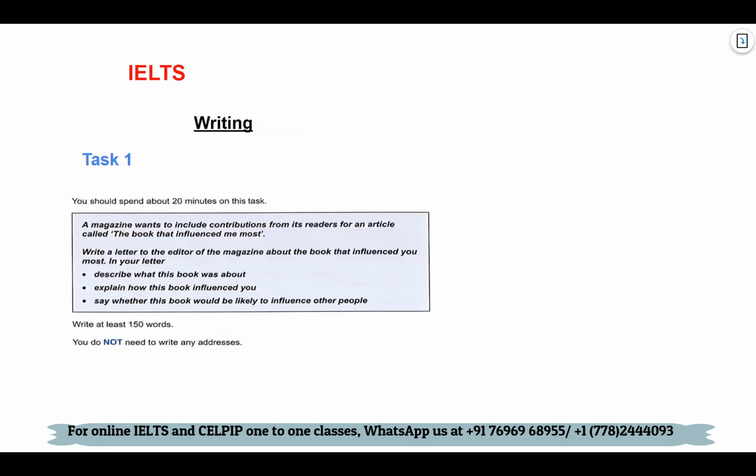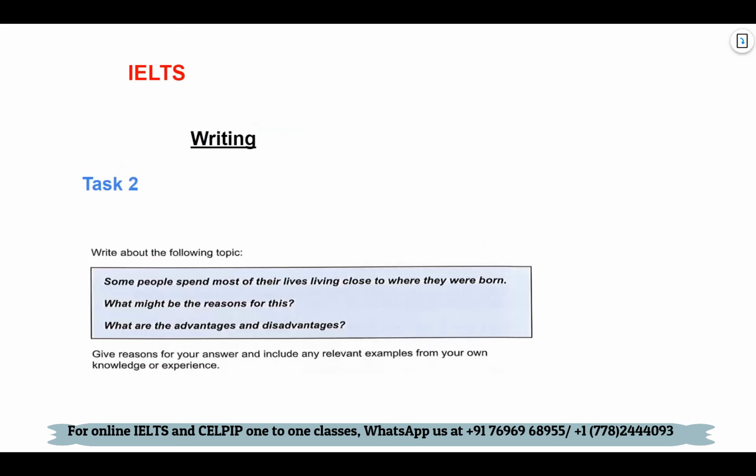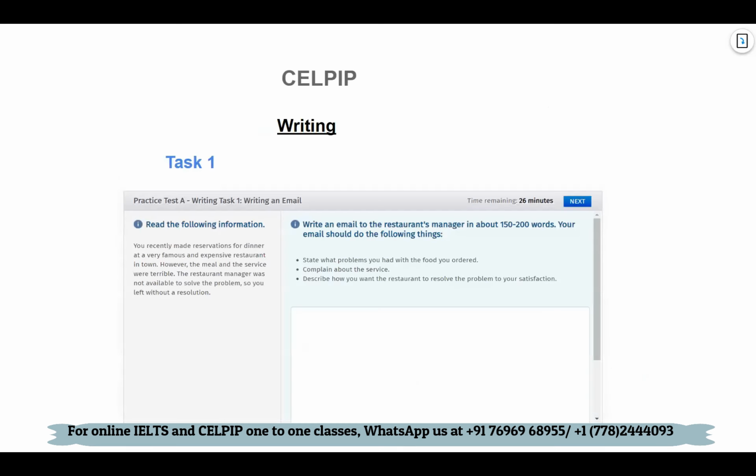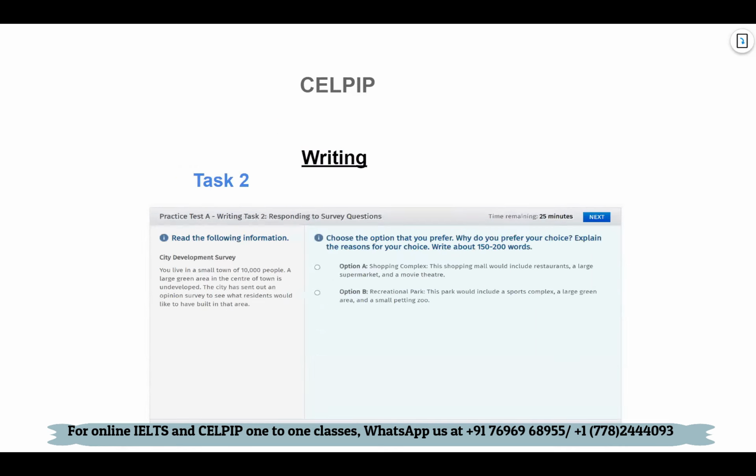Now let's look at some of the examples. This is the example of the task 1 of the IELTS test, where you are getting a letter and some of the instructions. And this is the example of the task 2 of the IELTS test, where you have to write an essay. Here, this is the example of the task 1 of the CELPIP test, where you have to write an email. And you can see on the right top corner, you get to see the time as well. And this is the example of the task 2, where you have to respond to a survey.